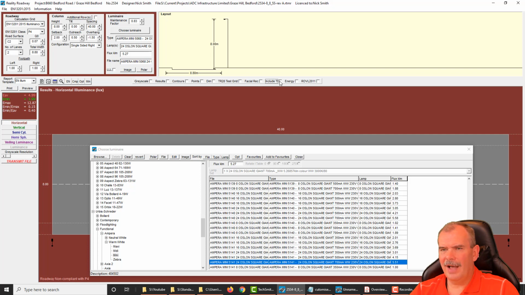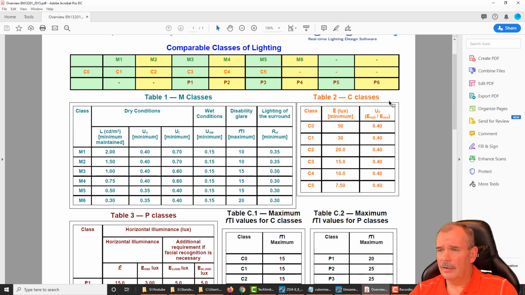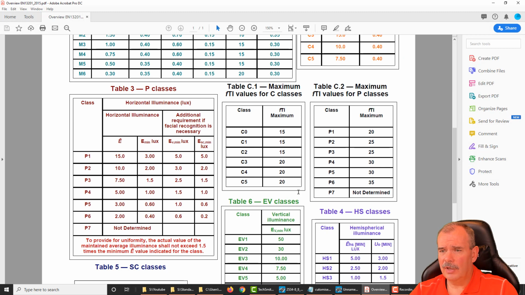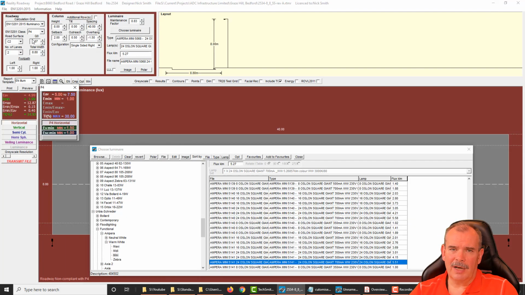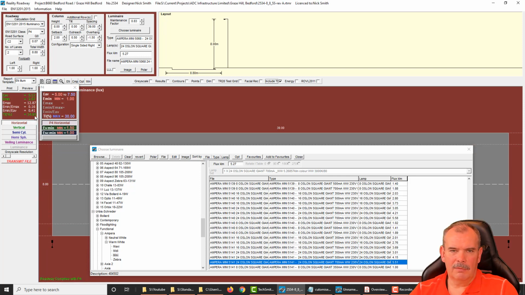the include TI option in the middle toolbar, and what that will do is it will then calculate threshold increment to make sure that a certain value is not exceeded. Now, again, if you look at the crib sheet that's within Lighting Reality, you will see there are values here for the C classes, and there are values here for the P classes. So for each of the appropriate classes, there is a different value. In this case, we've got a P4 class, so we've got a maximum TI of 30, we've got a value of 14.63, so again that is compliant.